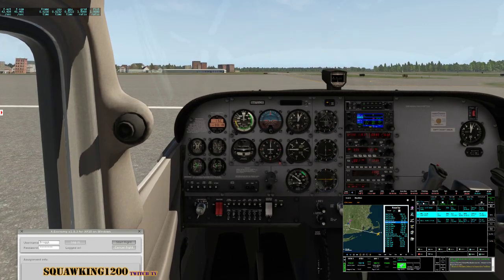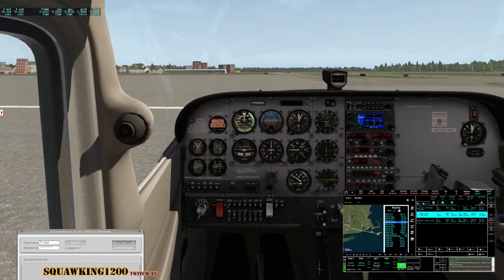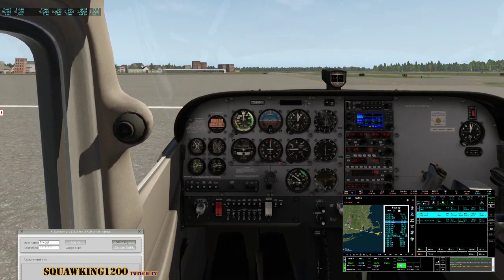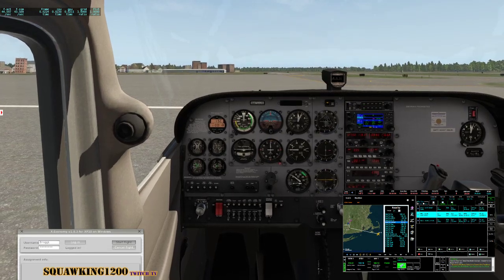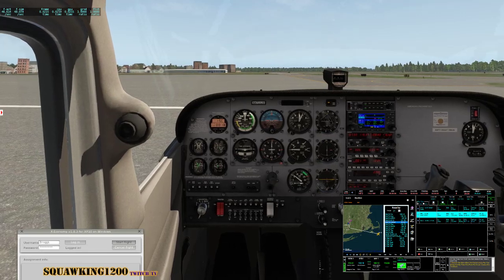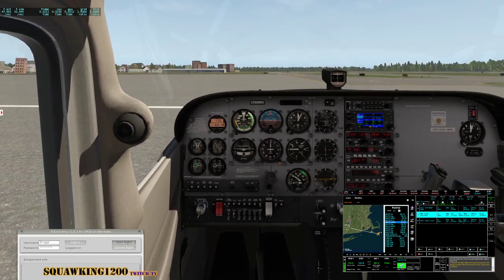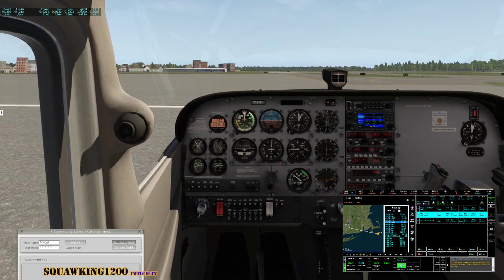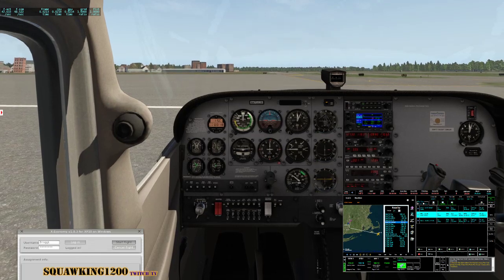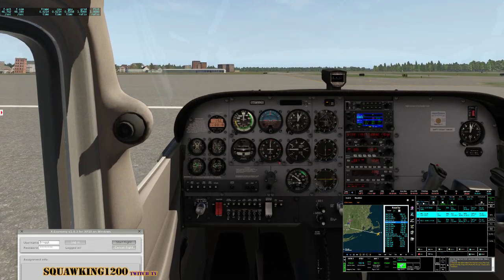Whenever the readbacks are long and sometimes complicated, I'm going to use the Say It feature. You'll hear me say that a lot. All right, looks like runway 24. I'm going to use the Say It feature.